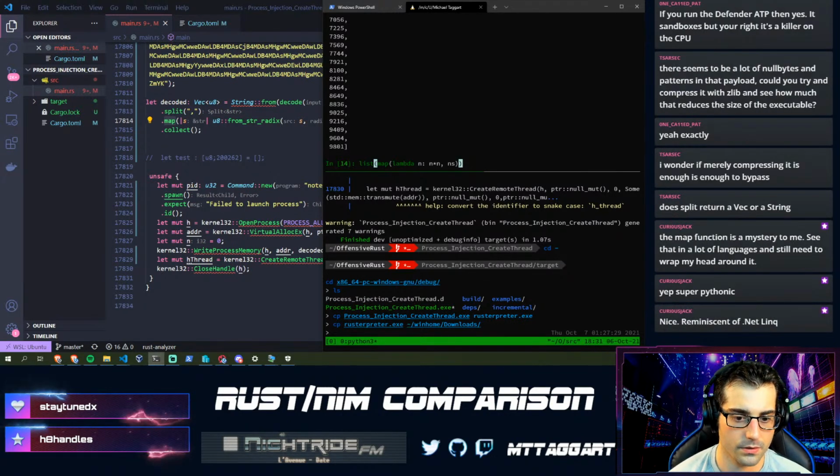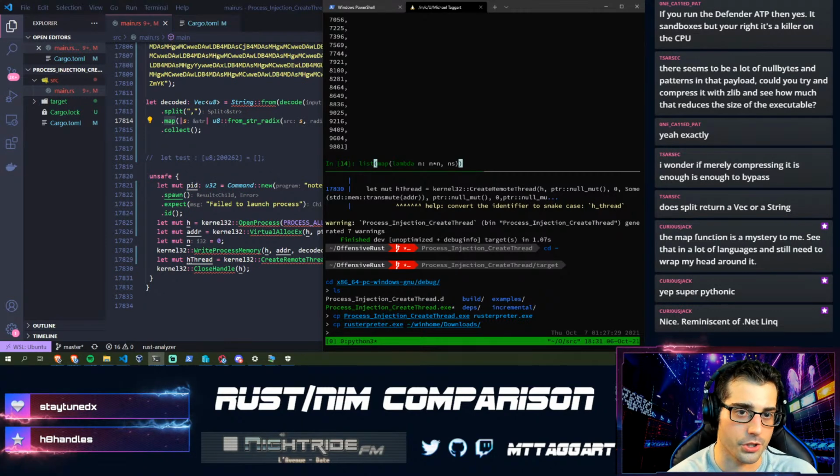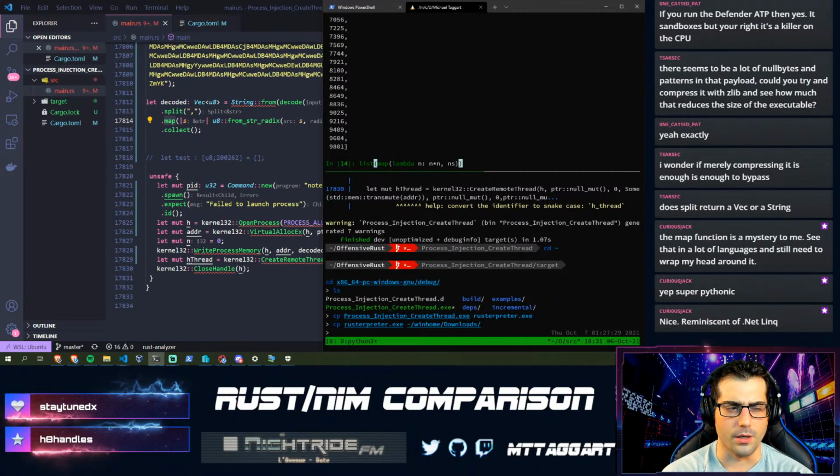It is absolutely reminiscent of LINQ. Yeah. LINQ is a functional programming language. It's funny too, because you do F sharp and then you do LINQ, and it's like, oh, this is just F sharp, but buried in C sharp.